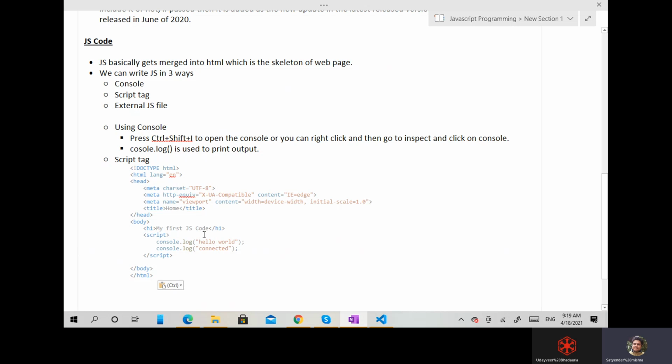But this is not an efficient way to include the JavaScript code inside HTML. So what we do, we write down our JavaScript code in an external file, such that we can include that code in multiple HTML files, say for example, the same property.